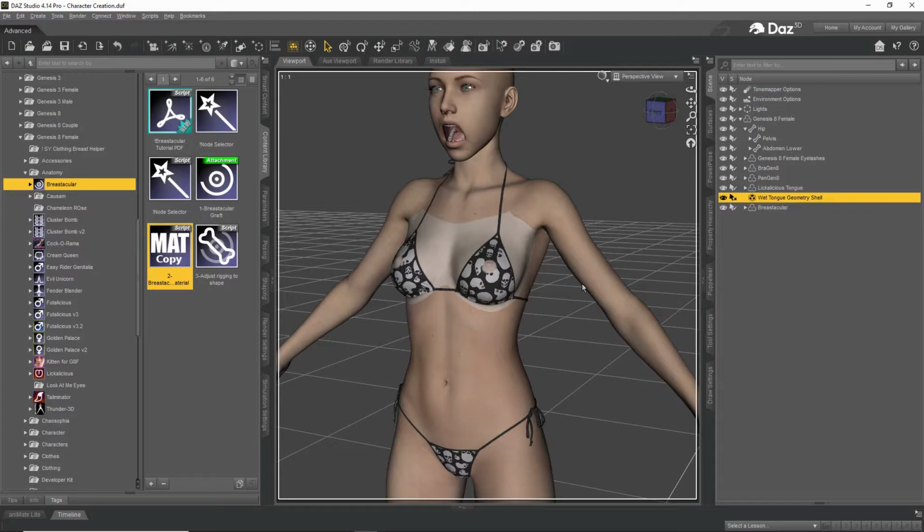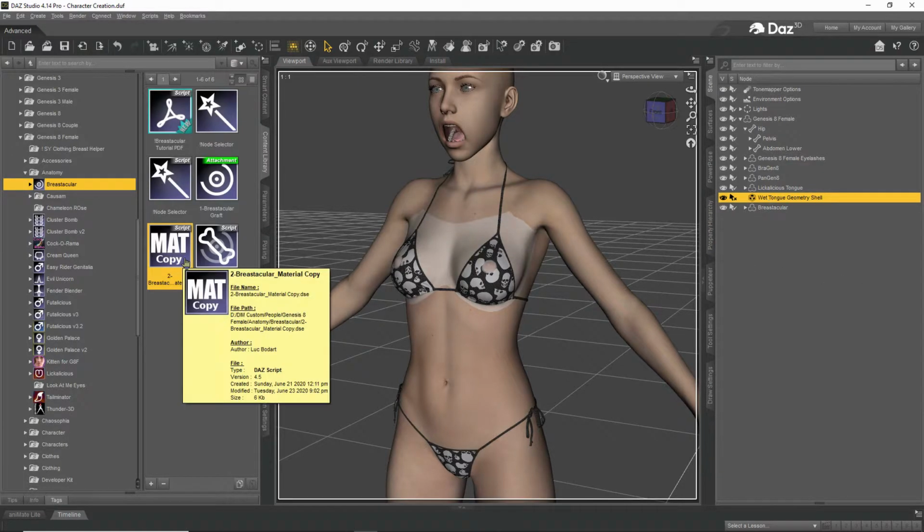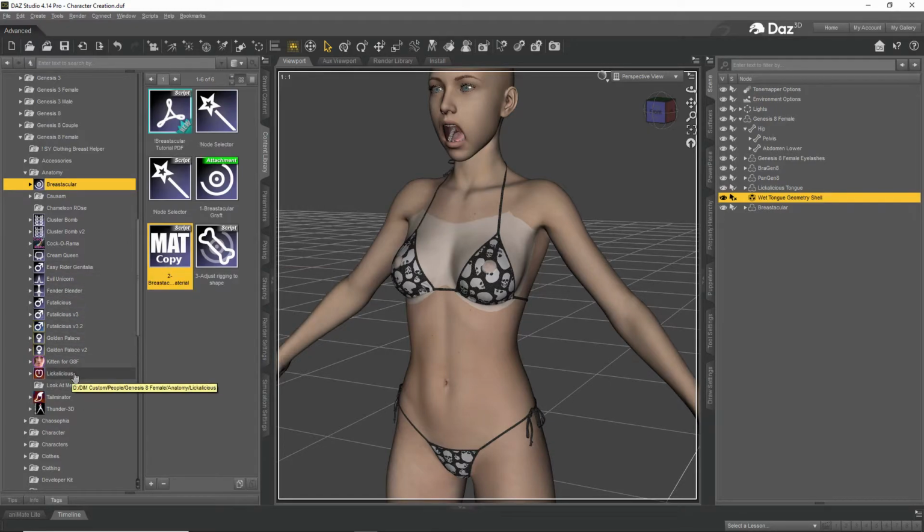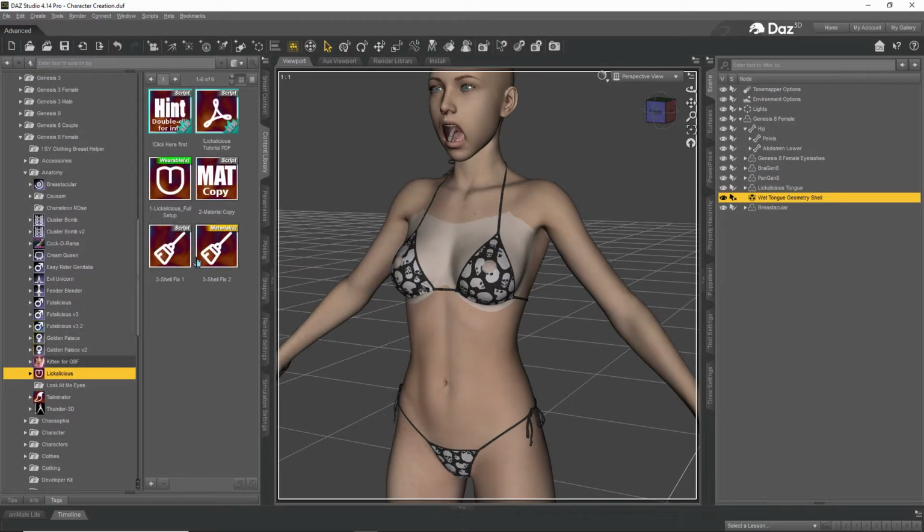It doesn't look like anything. It just looks like this white texture sitting over her body. It's not really a white texture. It's just a lack of a texture. It doesn't have anything assigned to it. The easiest way to fix that is to use this script that came with the product.